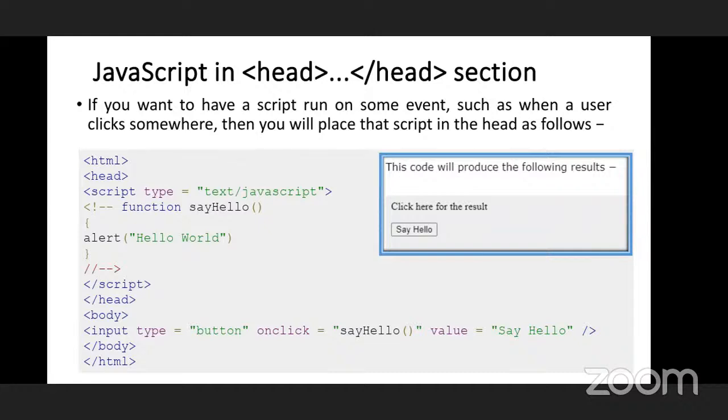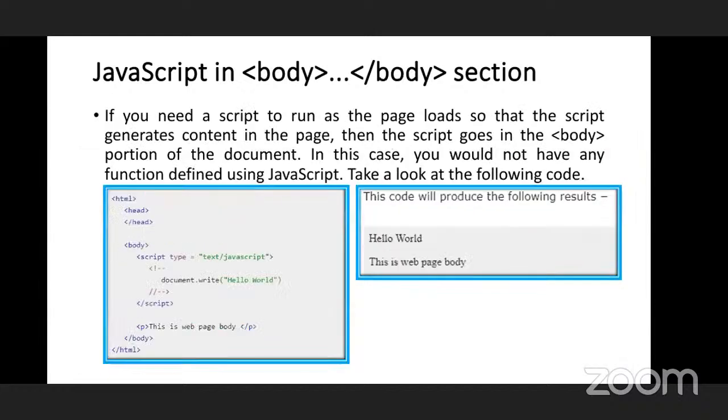We have already written the sayHello function within the JavaScript code, within the head part. So when you click on the button sayHello, the function sayHello will be executed. That is the meaning of this code. Okay. So this is the case when you can write the JavaScript code in the head part.